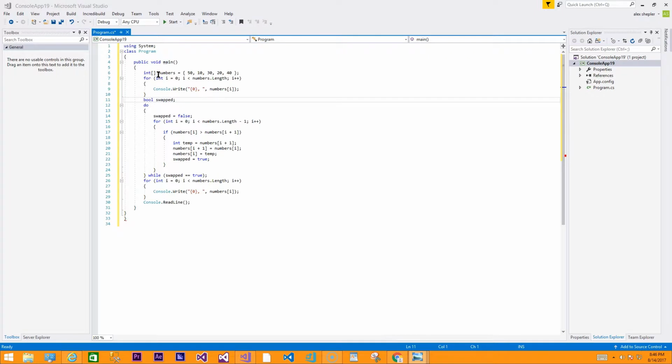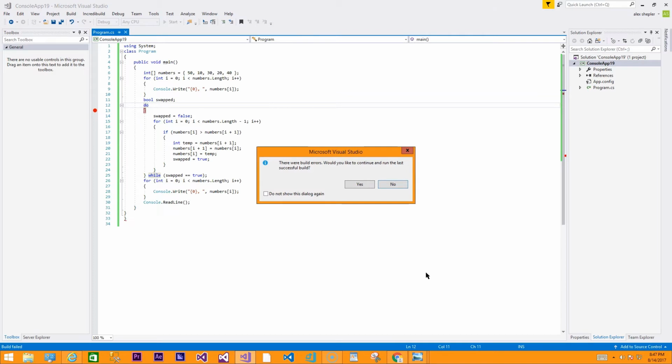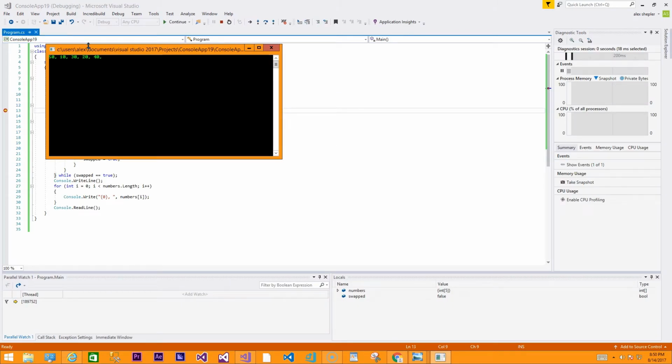It will look something like this. Say that the int numbers equals 50, 10, 30, 20, 40 in that order, and all this is saying is output to the console window. If I put a breakpoint right here, all of that will come out of the console window as 50, 10, 30, 20, 40. As you can see, it came out as 50, 10, 30, 20, 40.